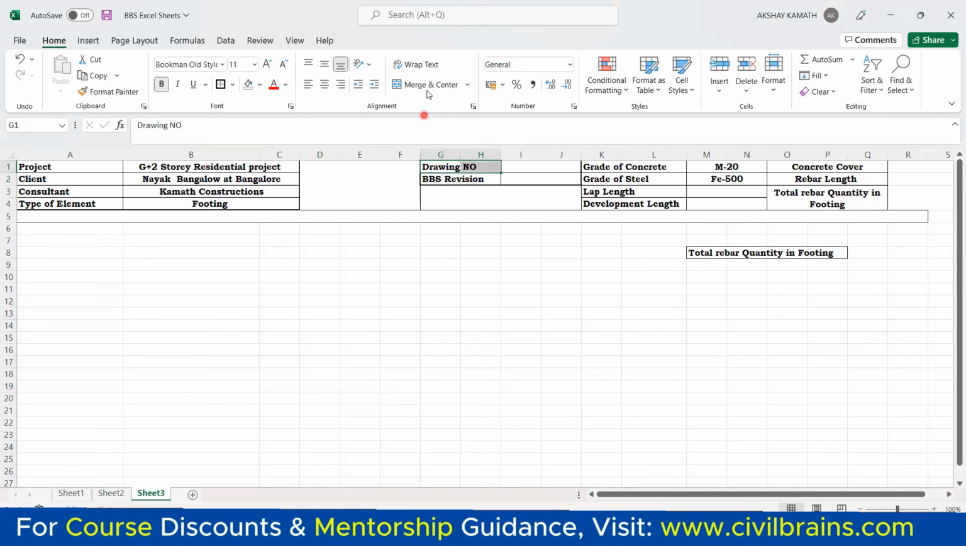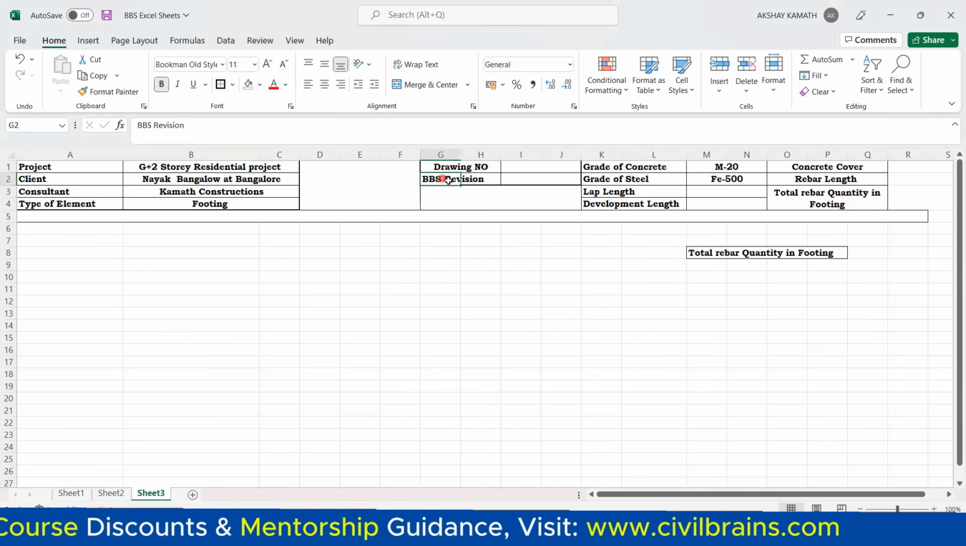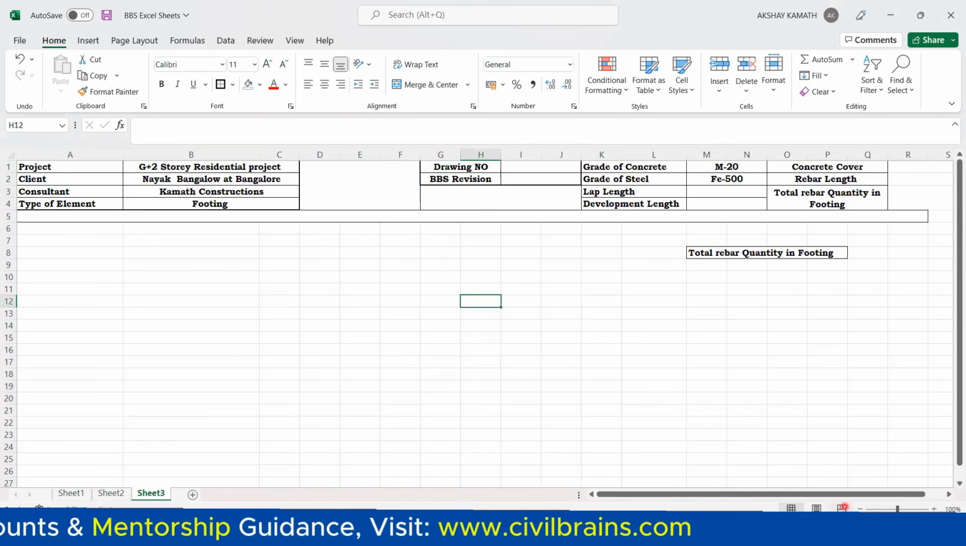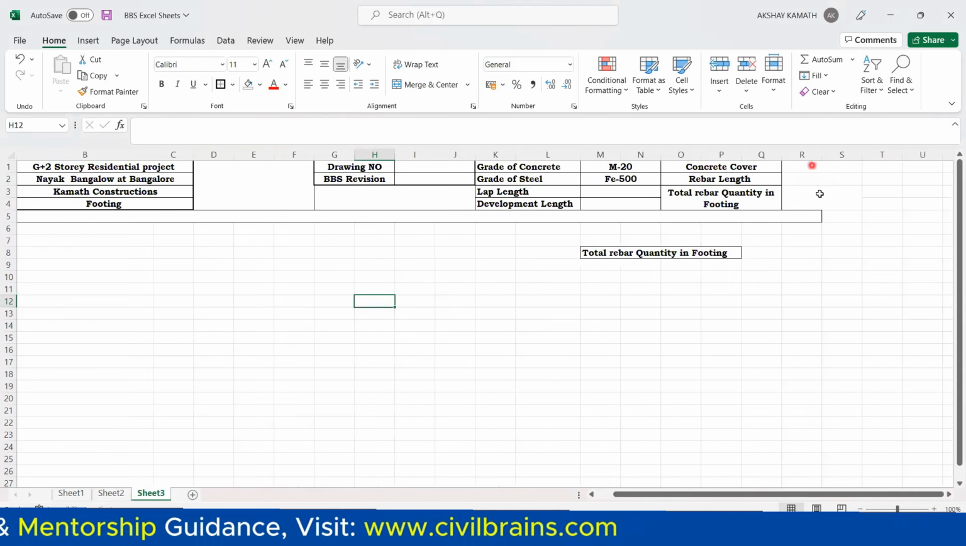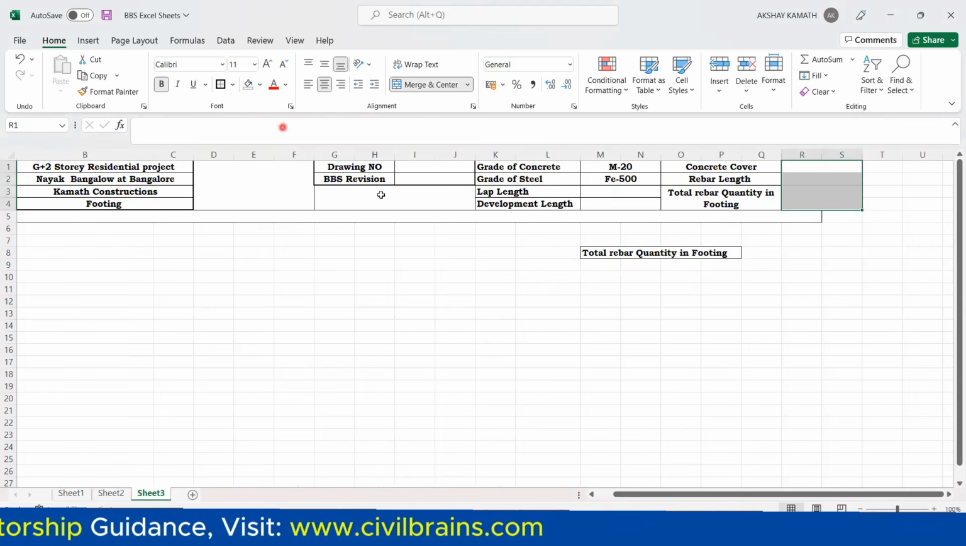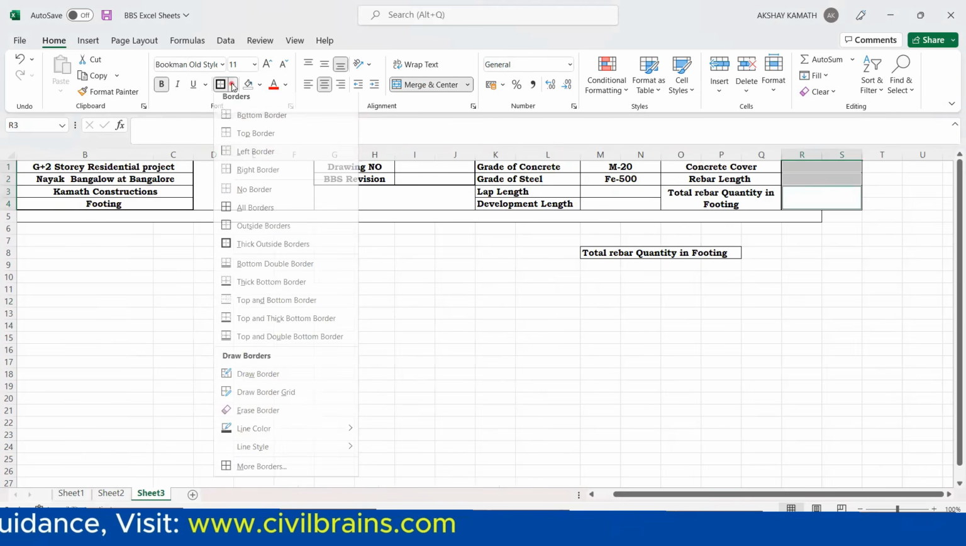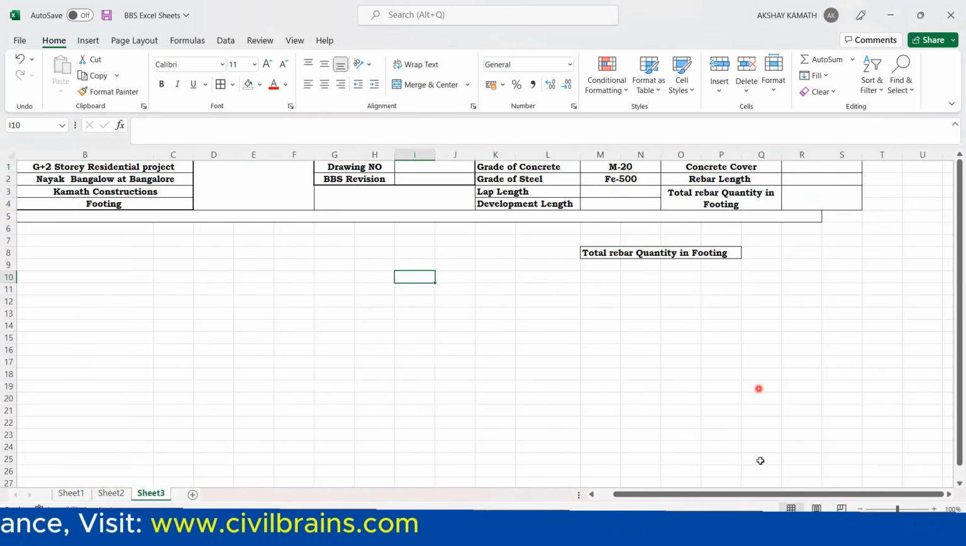Yeah. This you merge at center. This also you merge at center. Done. Here one thing you require, one proper listing is required. This you do, and then this part you say all borders. Yeah, now it looks good.